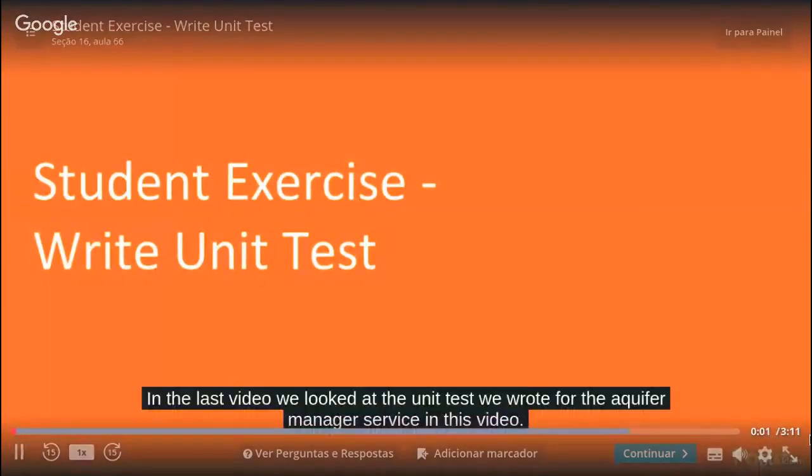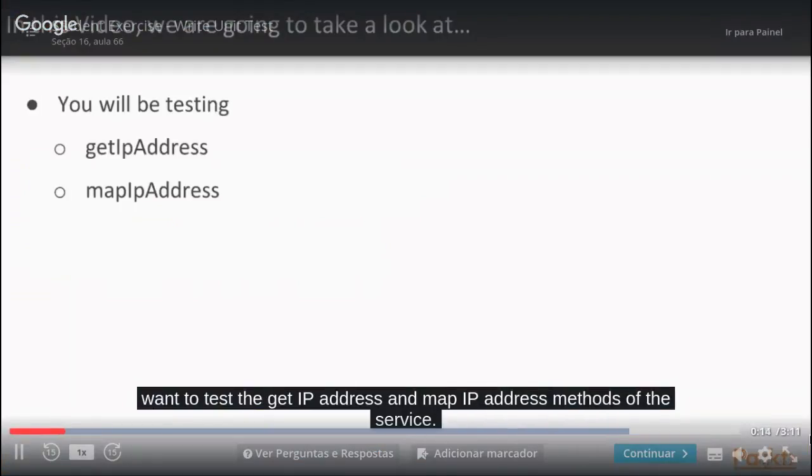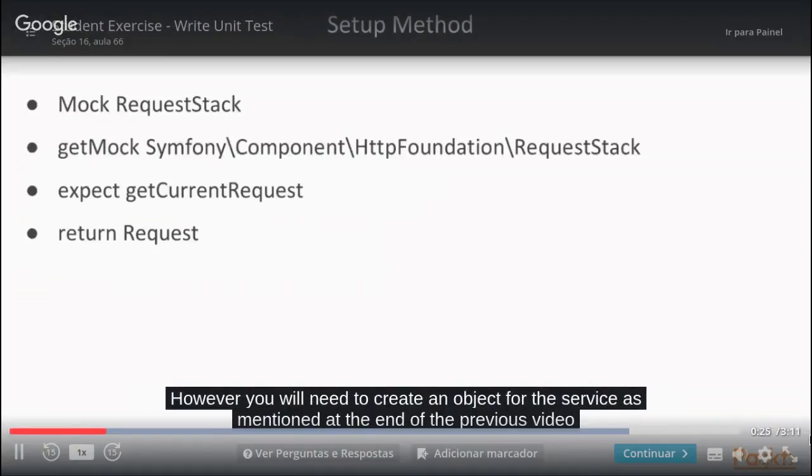In the last video, we looked at the unit test we wrote for the Aquifer Manager service. In this video, we will lay out your student exercise to write a unit test for the personalization IP service. You will want to test the get IP address and map IP address methods of the service. There is no need for a data provider to test the get IP address method. However, you will need to create an object for the service.